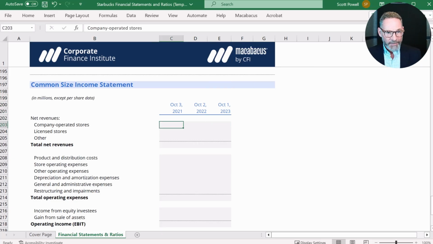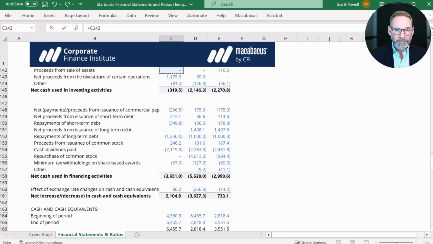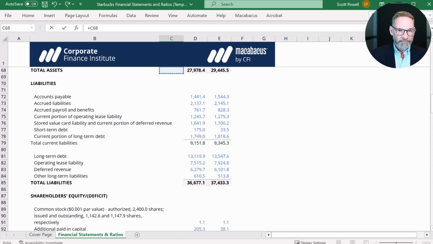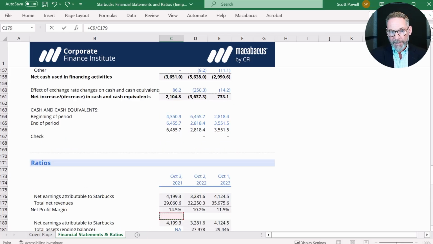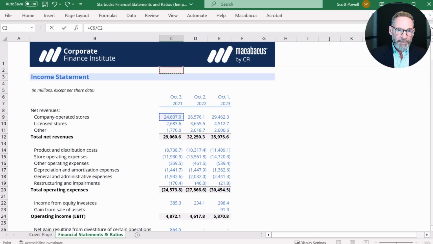Okay, so here we go. What we're going to do is put a plus or an equal sign. I'm going to do a plus sign, and I'm going right up to the top. Okay, and I'm going to take the first line item here. Now, you'll notice that the common size income statement is laid out exactly like the income statement so that we can just copy a formula down. So we're going to have C9, and we're going to divide it by total net revenue. Now, I have to go all the way back up, unfortunately, but we need to find row C12.